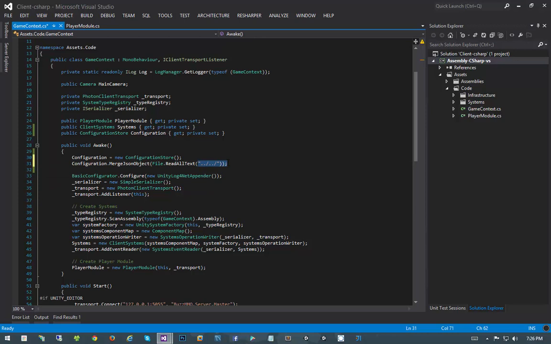Well, actually, a better way to do this would be to use Application.dataPath, but I forgot where dataPath points to. Let me go ahead and Google that real fast. Unity Application.dataPath. Okay, Application.dataPath is going to point to the Assets folder. So this is what we're going to do.